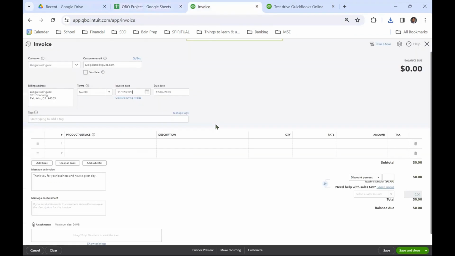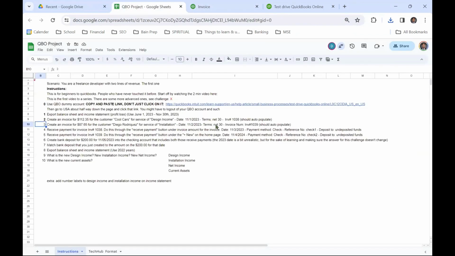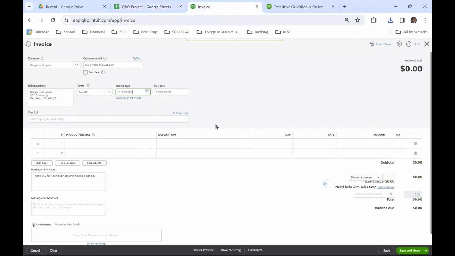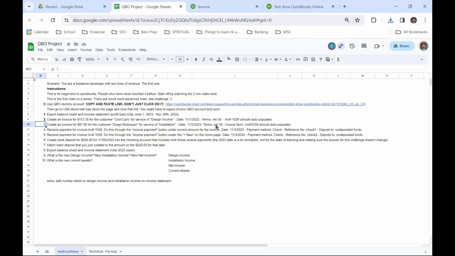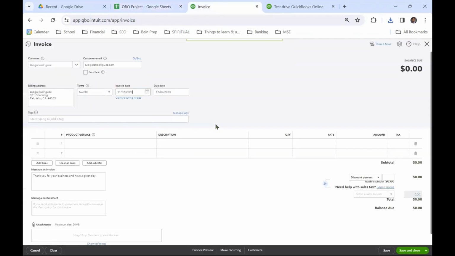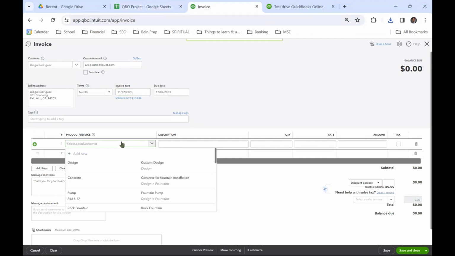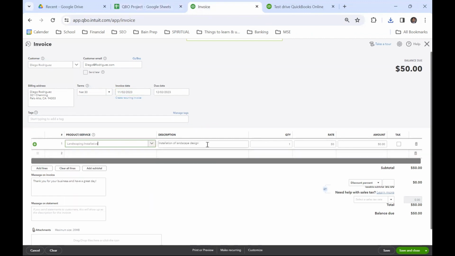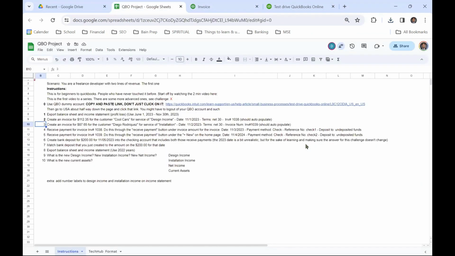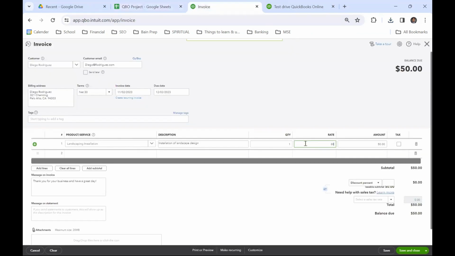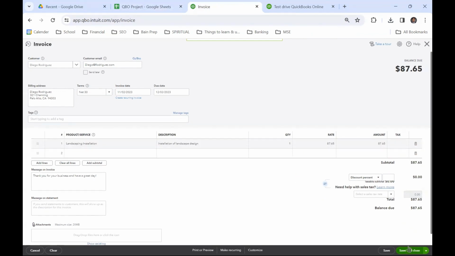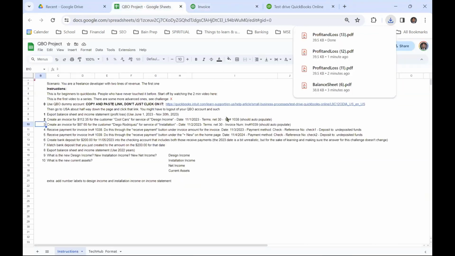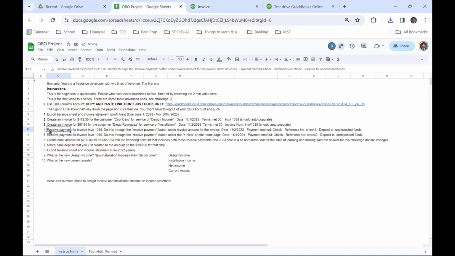And then we said net 30. Perfect. We got net 30. Oh, I did that again. Got net 30 on there. And then we're going to do installation income is what we're dealing with here. Diego had us do some installation work, and we said, how much was it? 87.65. Perfect. And then we're going to click save and close. Wonderful. So that one's done.